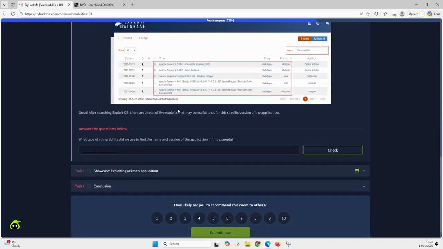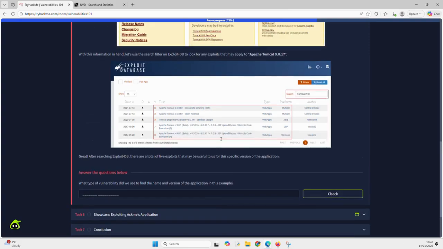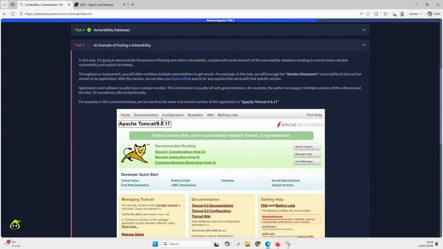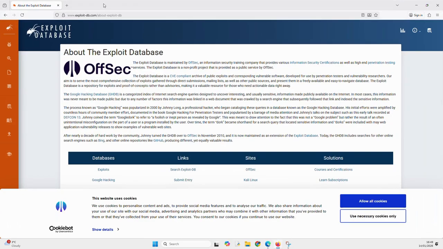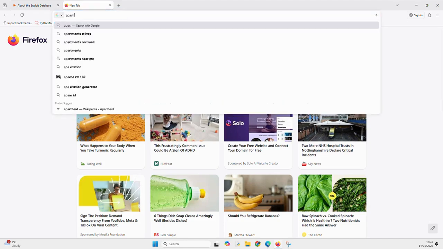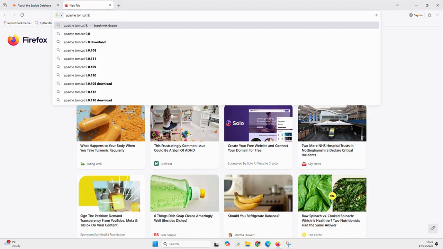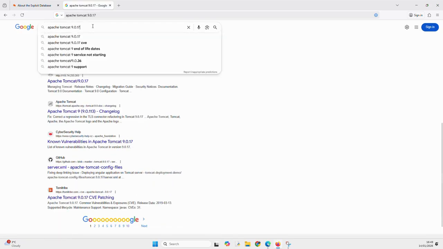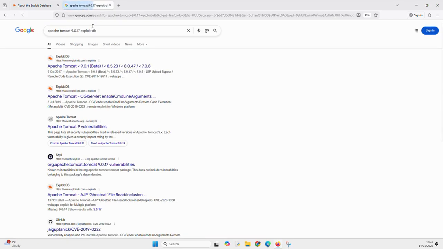Okay, what type of vulnerability did we use to find the name and version of the application in this example? Well, let's take a look at what this is: Apache Tomcat 9.0.17. We'll just go on there quickly. Exploit DB.